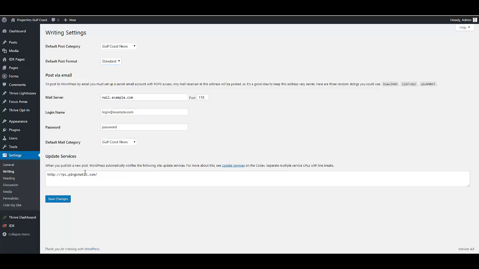And then update services, ping services. This one right here, the ping-o-matic, is automatically stuck into WordPress when you do your first install. Now there are many update services. We typically don't do a whole lot with these because Google, Yahoo, Bing, all the major search engines are pretty good about picking up on a new blog post, you know, once you've got them initially indexed. So we don't worry too much about this.